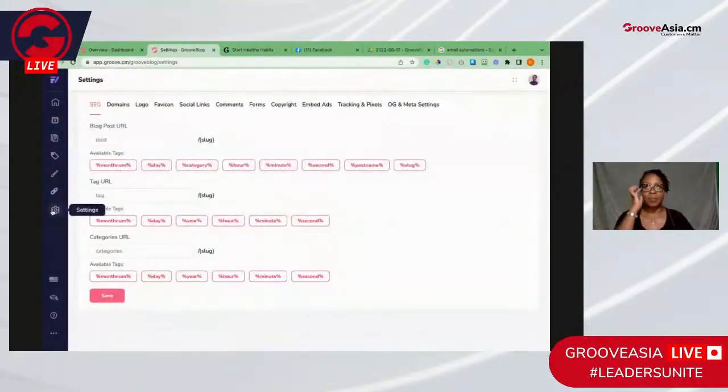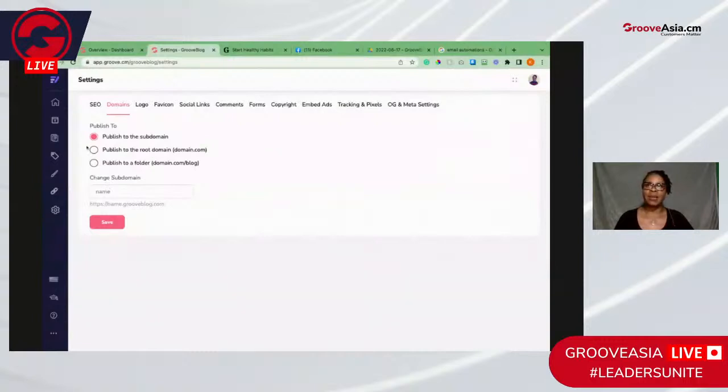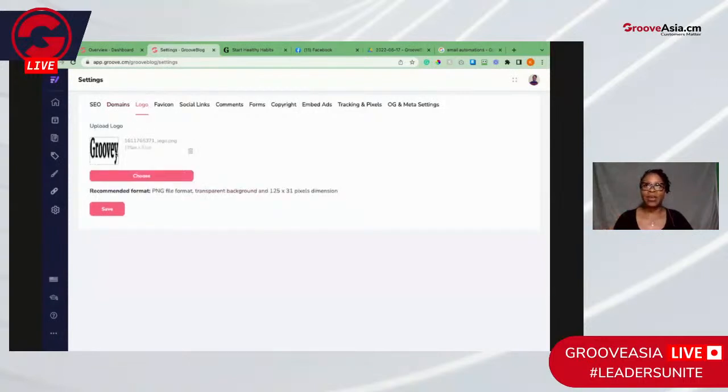On the settings, you don't want to mess with the SEO unless you really know what you're doing. You can go to your domains. You can add a subdomain. You can publish by a root domain, or you could put it in a folder. If you put it in a folder, that's like your domain.com/ and then the name of your blog. That's your folder. Your subdomain is where your name is at the front, and then you have your domain name.com. That's your subdomain.